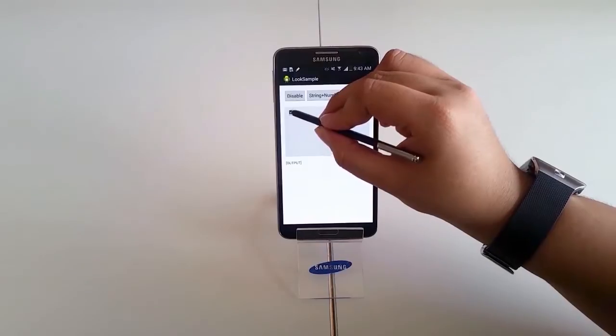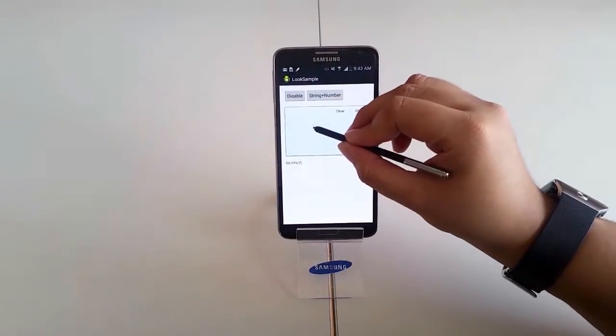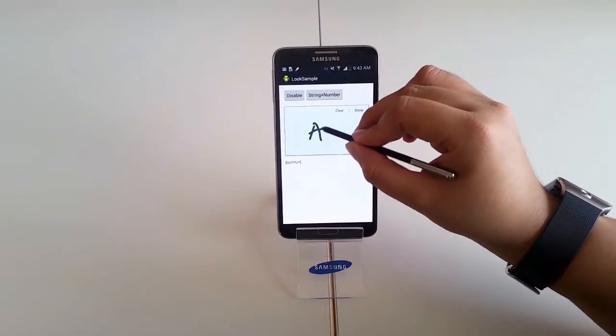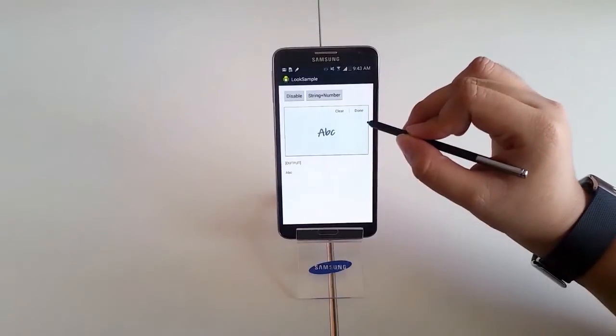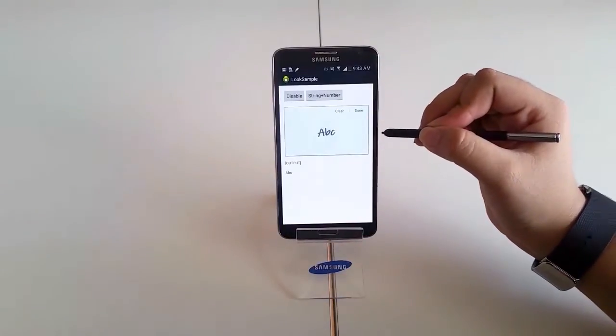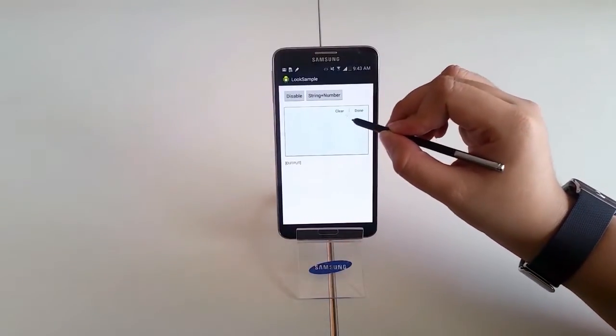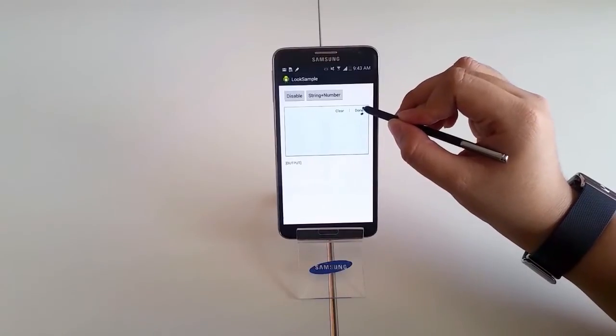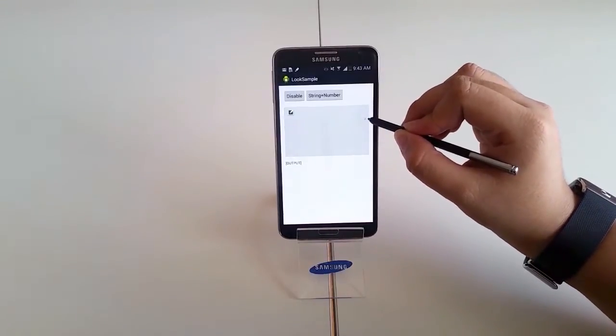Now, by default, it accepts text. So we tap this icon over here, and we can write on the space provided. Once we're done writing, our input is now shown below. Amazing, isn't it? It's so much easier than using the soft keyboard.